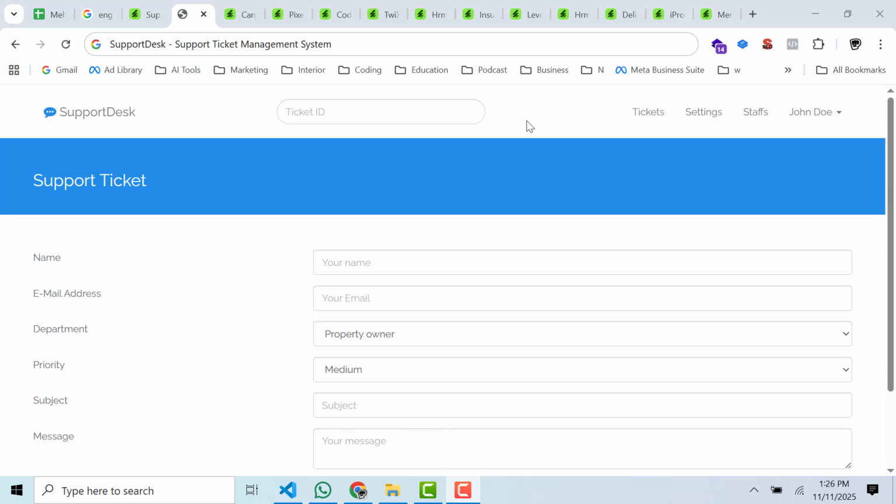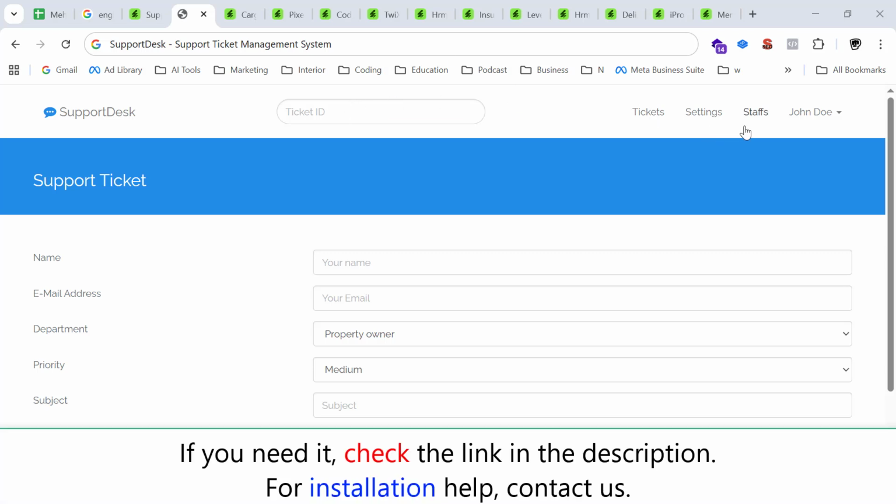This is our panel. You can see a ticket ID search bar, ticket settings, staff, and then profile setup.